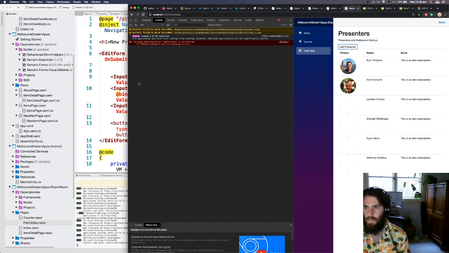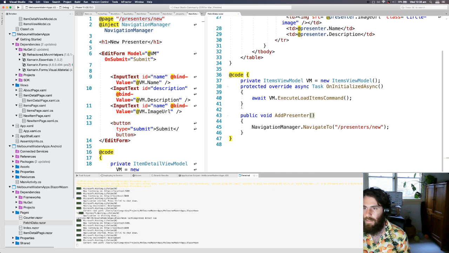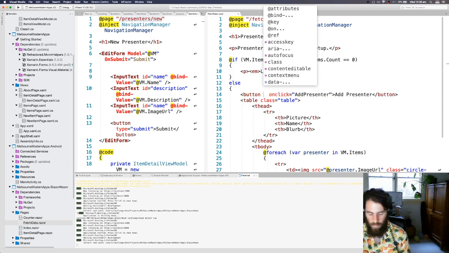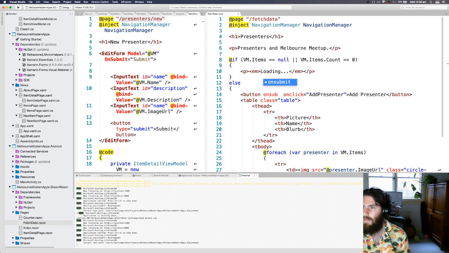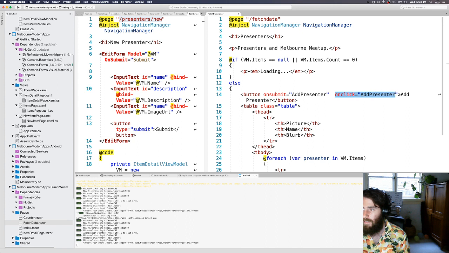Add presenter is not defined at HTML button dot on click. What if we use some other event on that button? On submit is the one we used in the other one. Oh no, but we put that right up at that level. Let's see if that works.